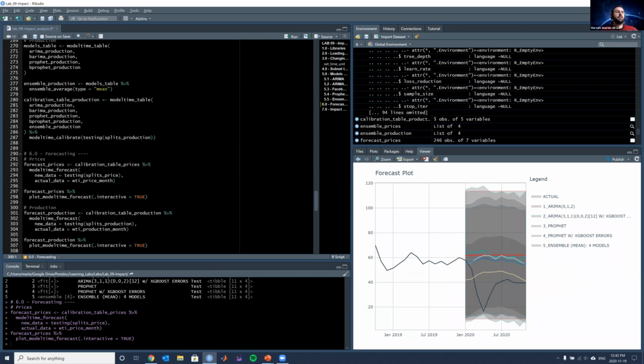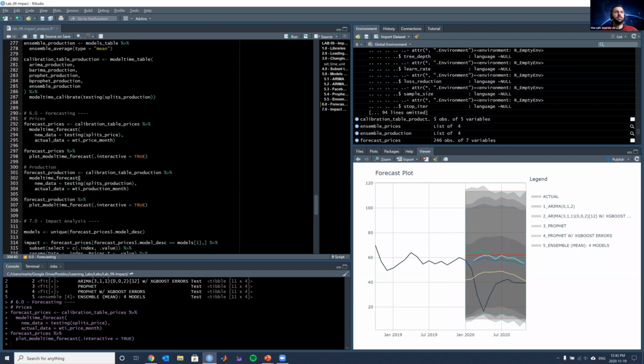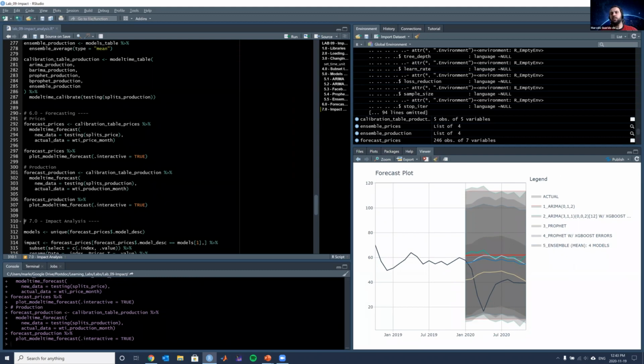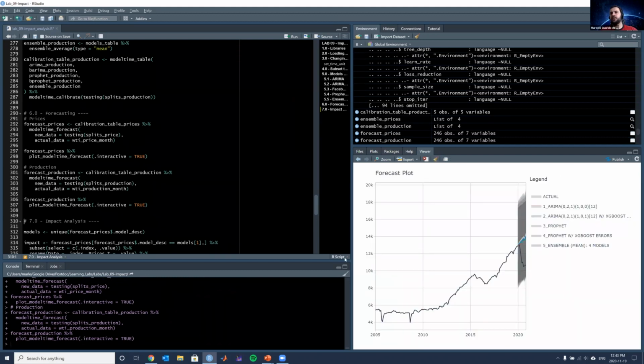So we're going to do the same now for the production. And let's plot and see what the prediction was for 2020. And here we have it.